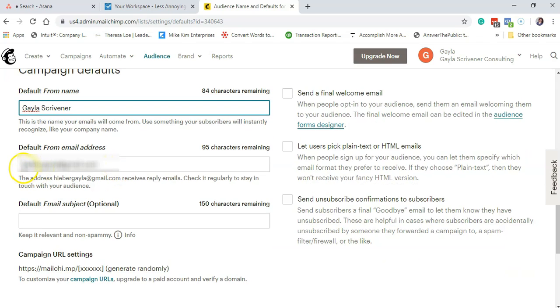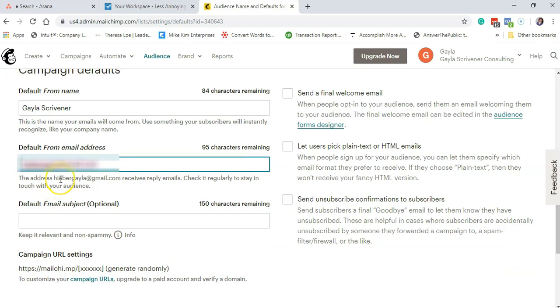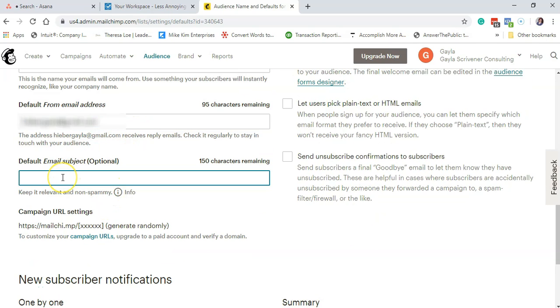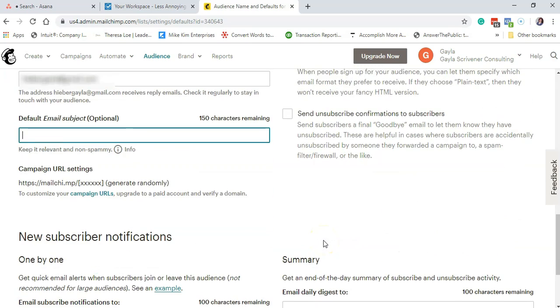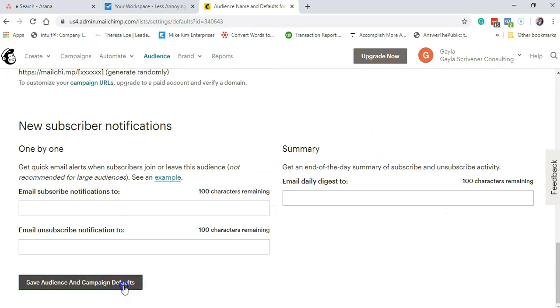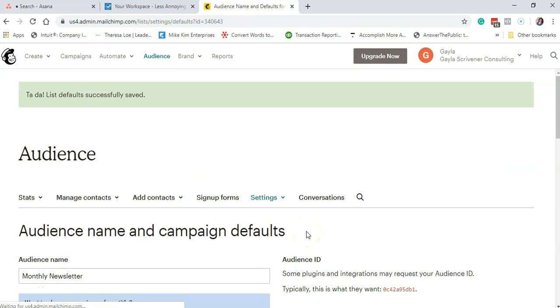Then this is your default from email address, and that's usually what somebody replies to your email. It'll come back to there. I usually don't have a default subject. I just don't. Then there are other types of settings that I won't get into now. So then I'm going to save what I changed here in the settings.